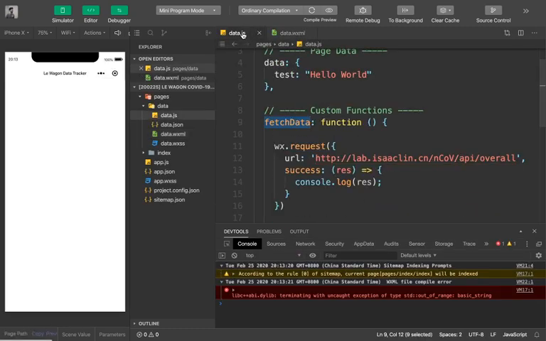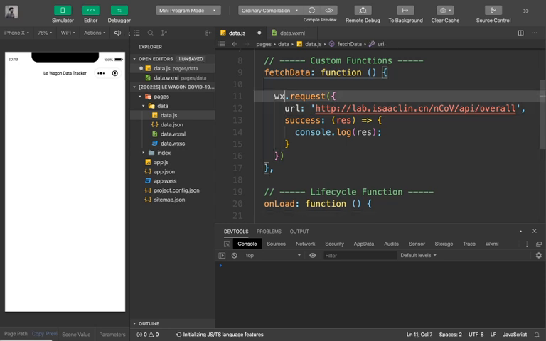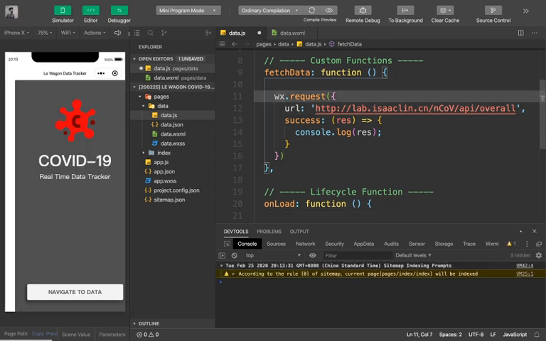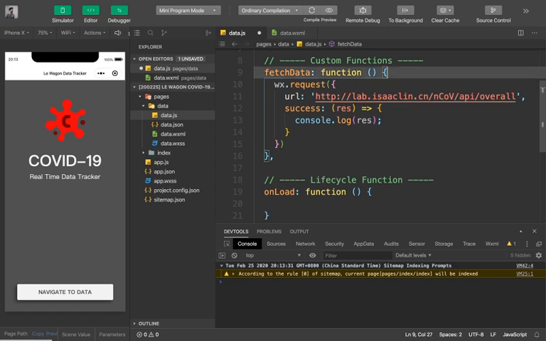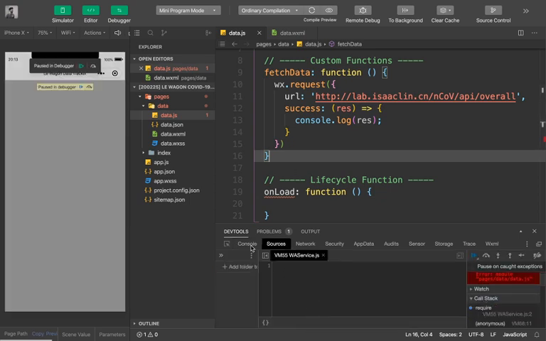All right, so recompiled, looks good. I'm going to open up my data.js. One of the problems that I saw earlier was that there was an error saying that onLoad wasn't working. The reason why is most likely because this comma was missing. So if I try to save now, you'll see that I also get an error in my console.